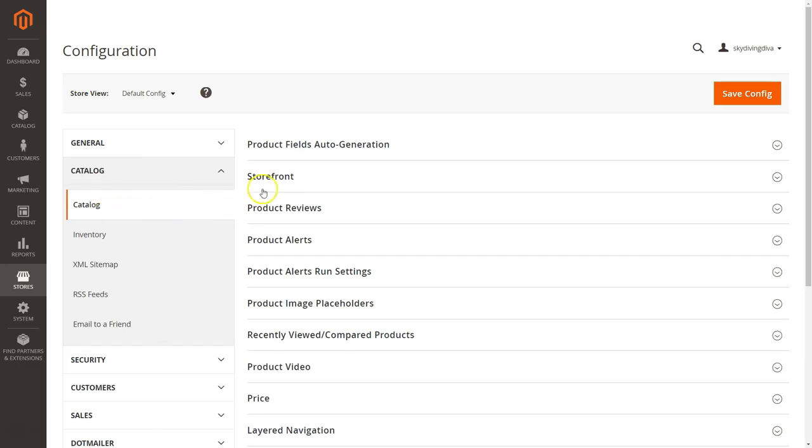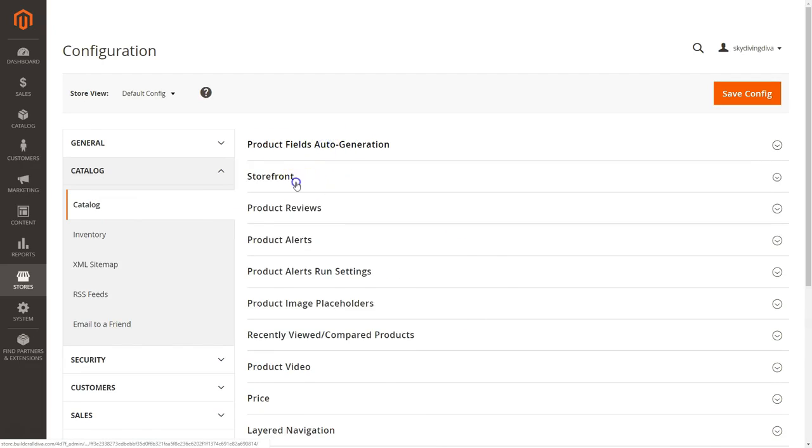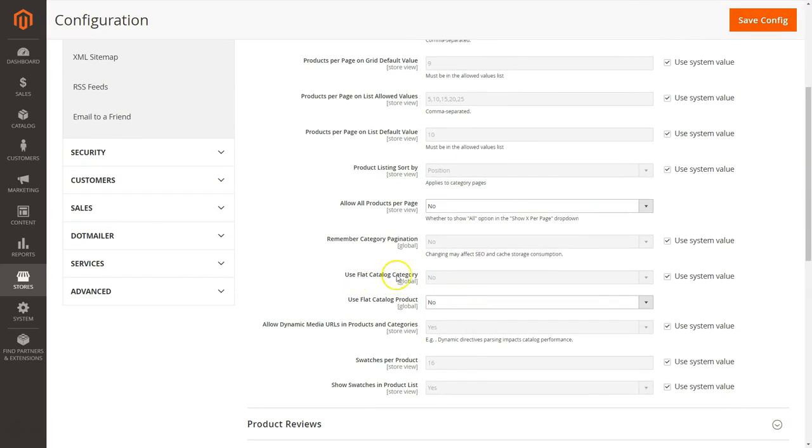From here, I've got several things that I can work with. The first one is Product Field Auto Generation. I'm going to keep that all default from the system. Then Storefront, and everything here should mostly stay the same. There's two things that I'm going to change, which is going to make searching for products and finding products a little bit faster, and that is use flat catalog category and use flat catalog product. So I'm going to go ahead and uncheck the system value and change both of these to yes. That will allow it to search for those categories and products a lot faster. That's the only thing we'll change in that area.